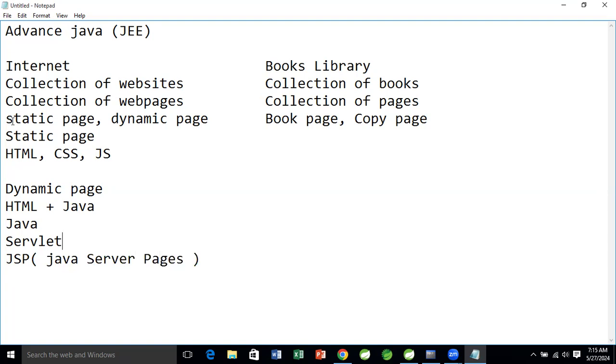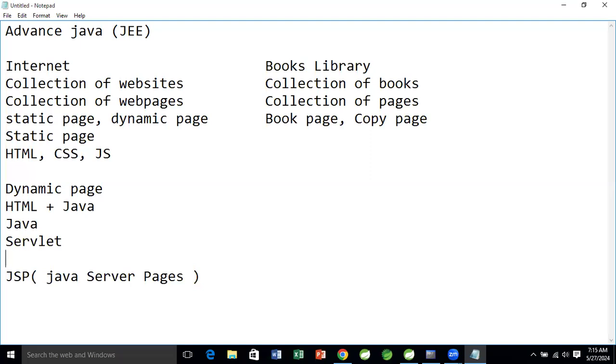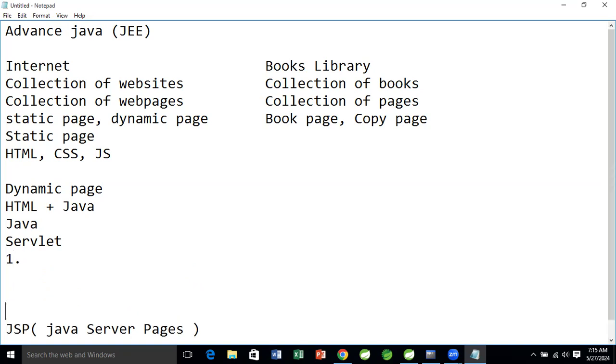Okay. So first of all, we will understand Java Servlet. What is Servlet and how to use it? Servlet is a technology. We can develop different types of web software on the basis of Servlet. So Servlet is just like a technology.